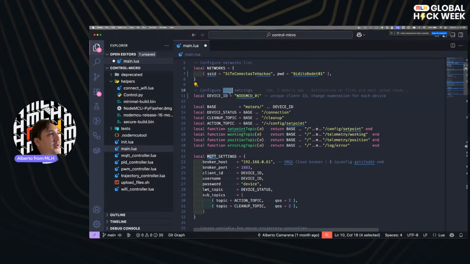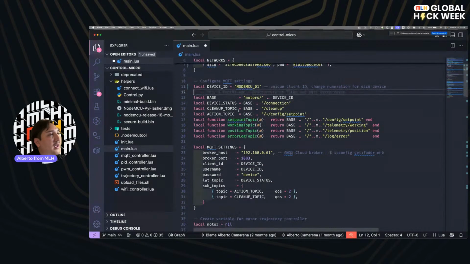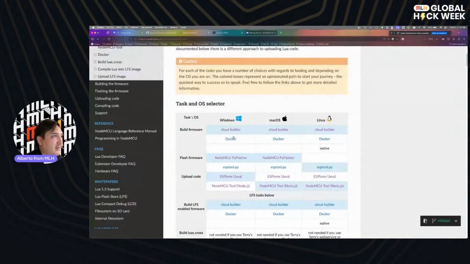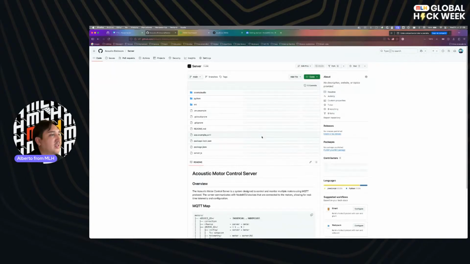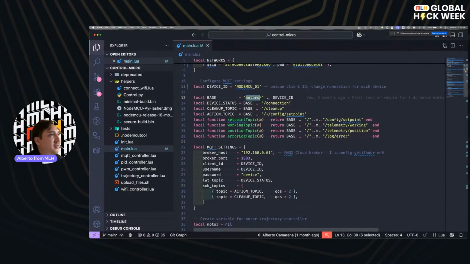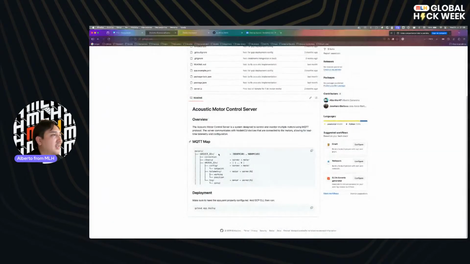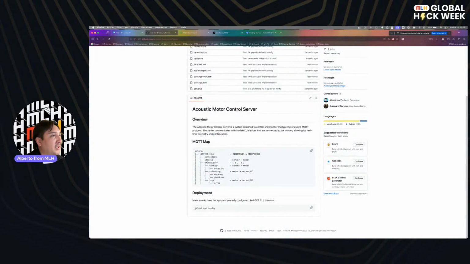So for configuring the MQTT settings, these are the topics. The base topic is models. And again, how do we know that? We declare that in the topic map. This topic map must be the same every time in the application. So the base is models and the device ID, slash, and it depends: if we want the device status topic it will be connection. If we want the cleanup topic it will be cleanup.